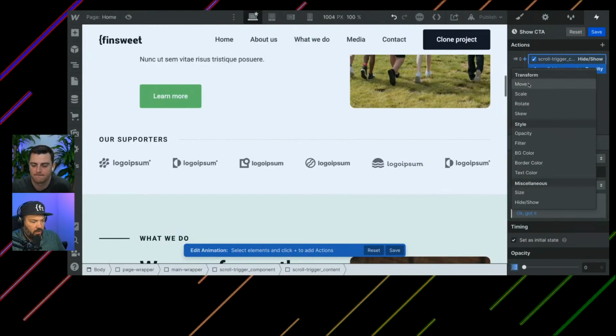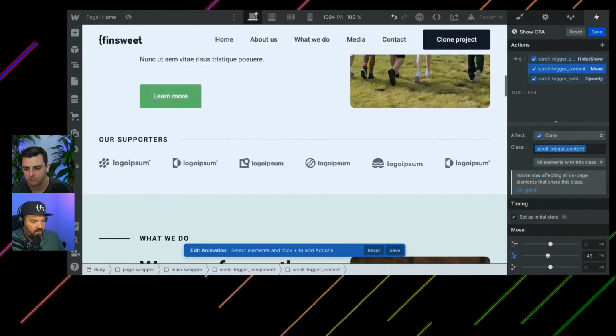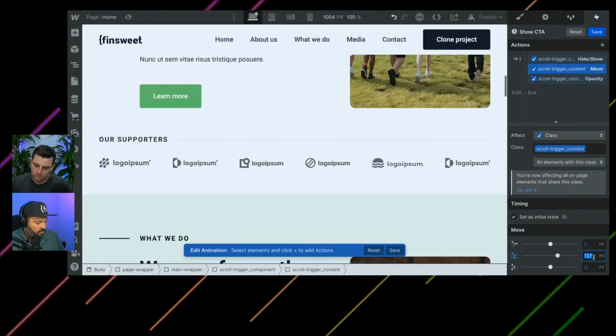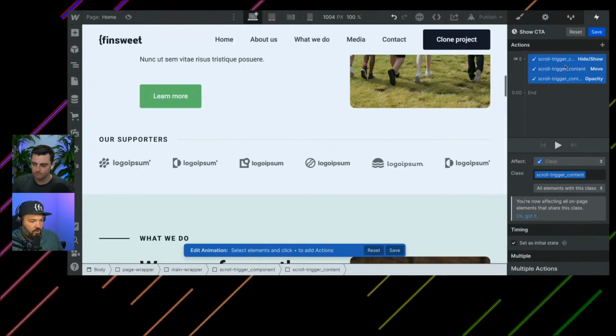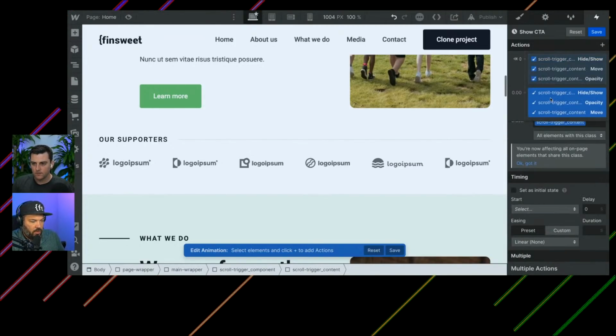And then I'm going to move it. I want it to move down. Let's say, no, it's this way. I forget what I made that, but let's go 100% again and see what that does. Okay. So now I have those 3. I'm going to duplicate them down here.